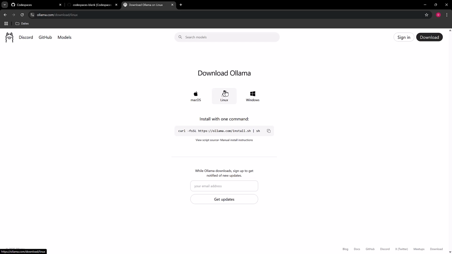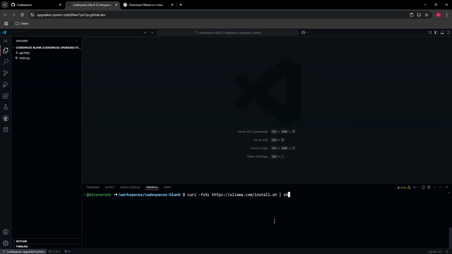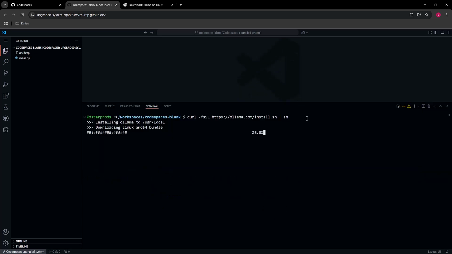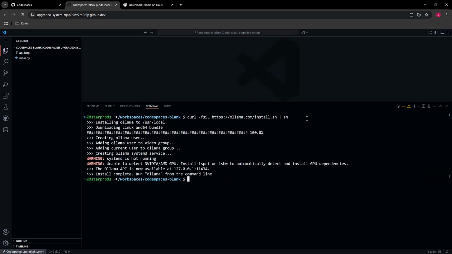Instead of a download, to install Ollama on Linux, you need to copy this command and paste it in the terminal in your GitHub Codespace and run it. This can take a little while, so I will speed it up through the magic of video. Notice this warning: unable to detect NVIDIA or AMD GPU, install lspci or lshw to automatically detect and install GPU dependencies. You can safely ignore this warning.